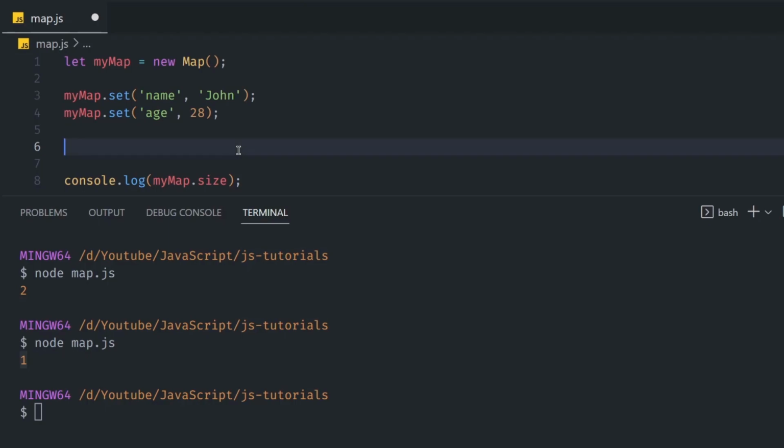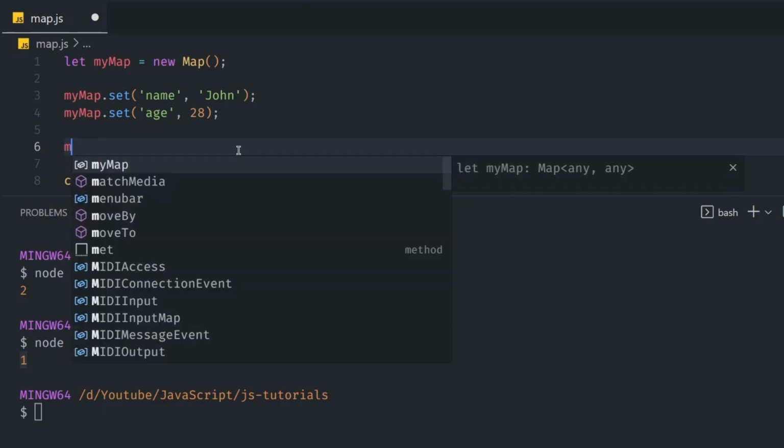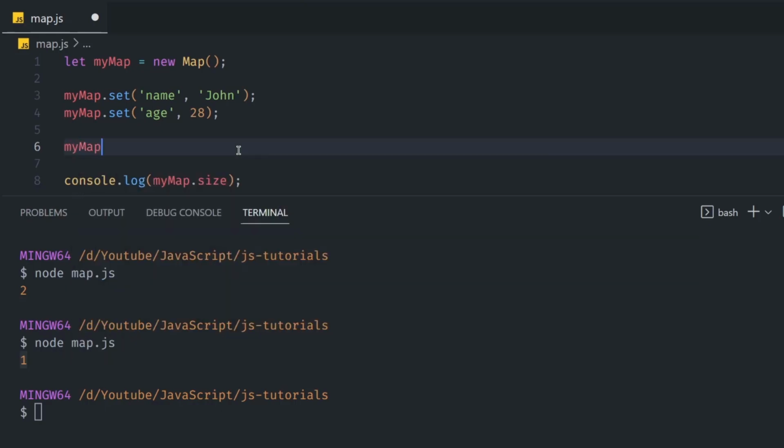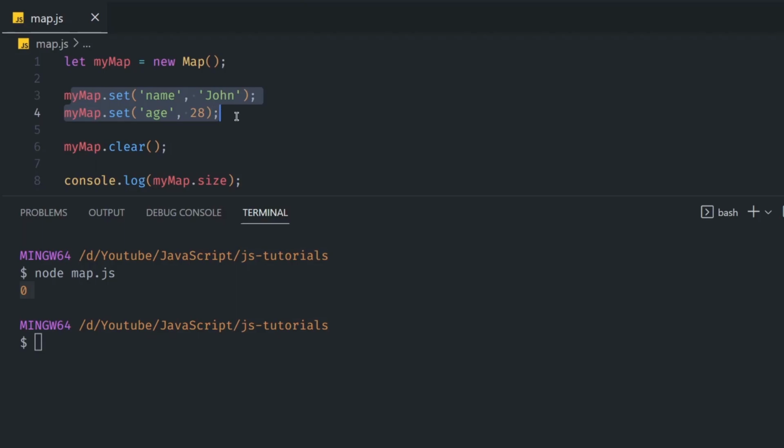What if we need to delete all the elements present in mymap? We can simply use mymap and use the clear function. It will completely wipe out all the key value pairs present in that map object. So we can run and see. Now we are getting 0 even though we assigned two key value pairs here. Since we have executed the clear function, all the items in that map got deleted. So now the size is left with the value 0.